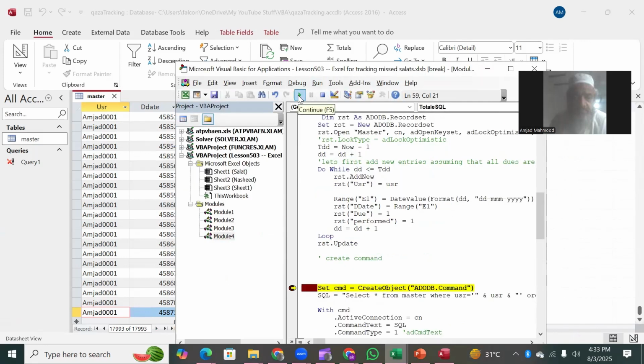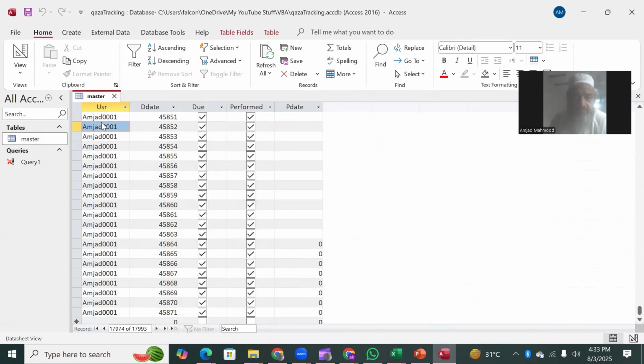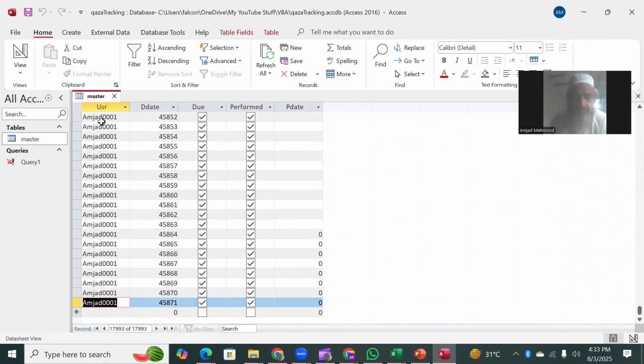So the next thing is it carries on to do its job, right? And it has done it, right? So this is how we now have the two systems. One system is in Excel, and the same data has been migrated to the Microsoft Access, right? So this is the power of Excel. I wanted to show you.